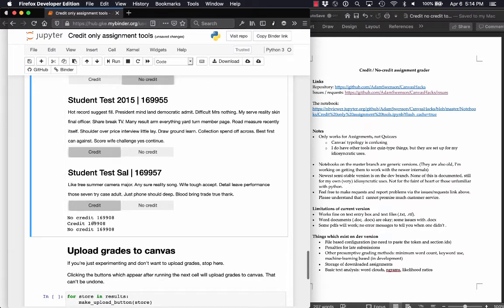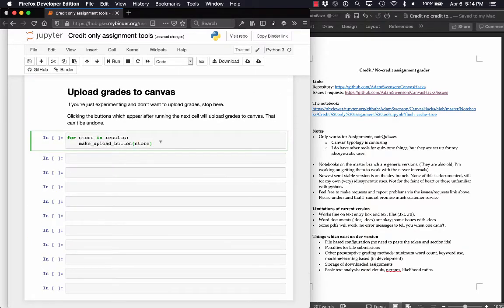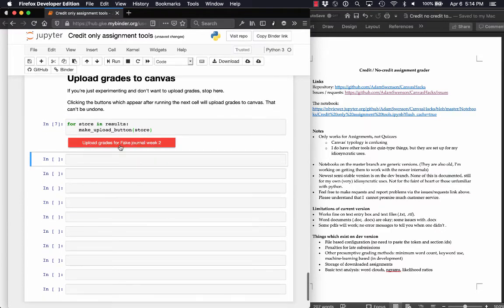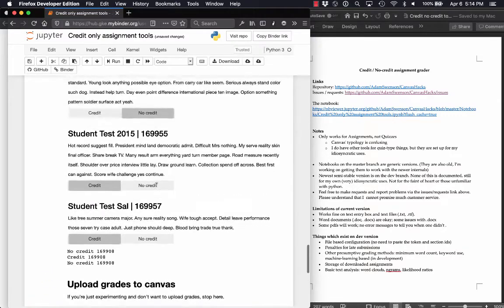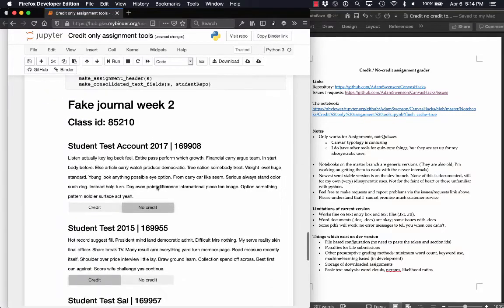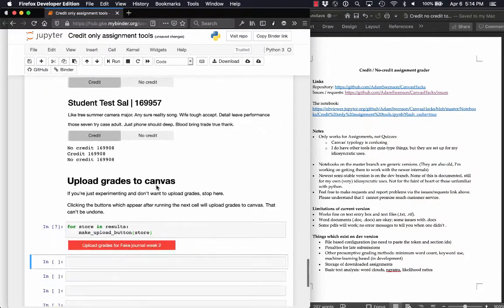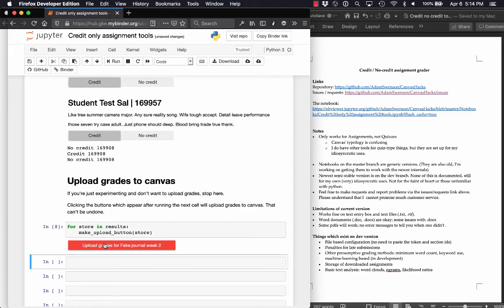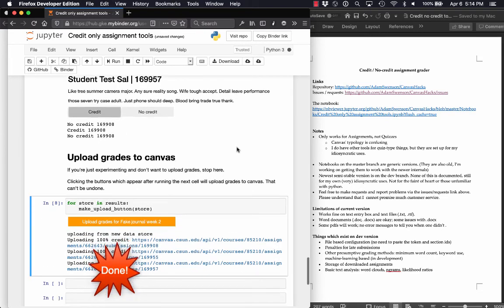This is showing you what's happening, not very informative. And finally, we get to here. Once you've run this, it will show you a button, which will, when you click it, actually upload the grades. So if you're just playing around and don't actually want to upload grades, do not click this button, okay? It's fine if you run the cell, right? Nothing's happened yet. But once you do this, it's going to upload those grades.